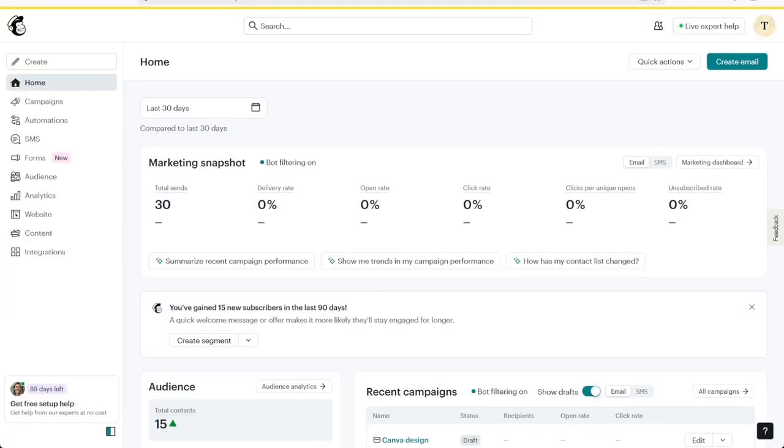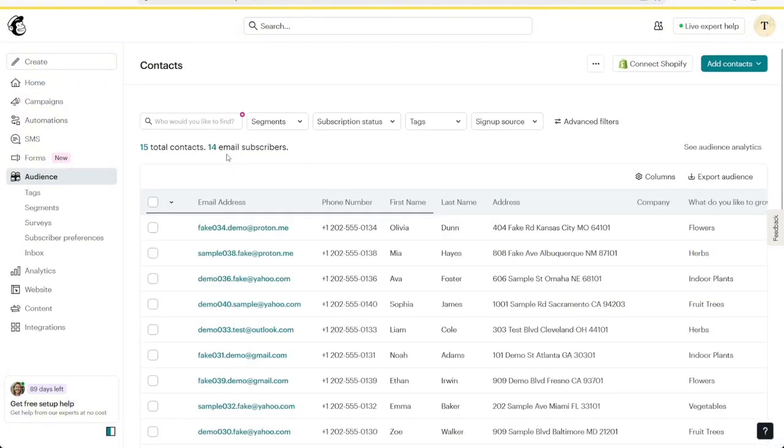In this video, I'll show you how to clean contacts in Mailchimp. Once you are on your Mailchimp account, the first step is to head over to the navigation panel on the left-hand side. And at the bottom, click on the fifth option, which is Audience. Once you are on the Audience section, it will show you the list of all of your contacts.